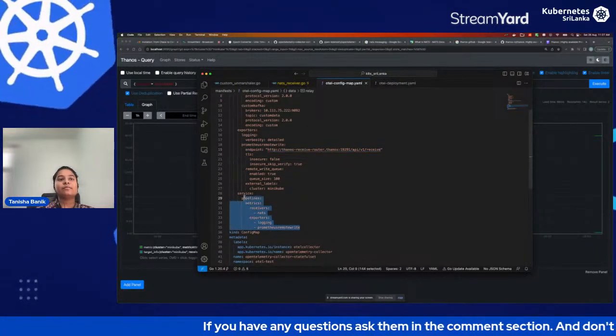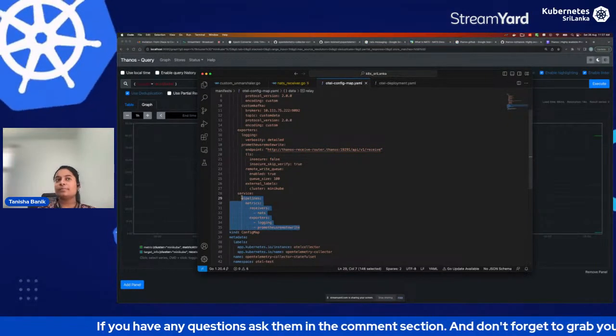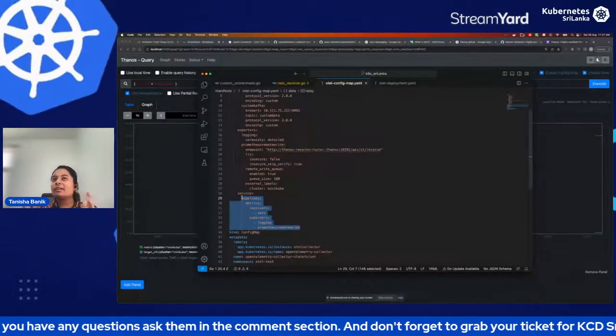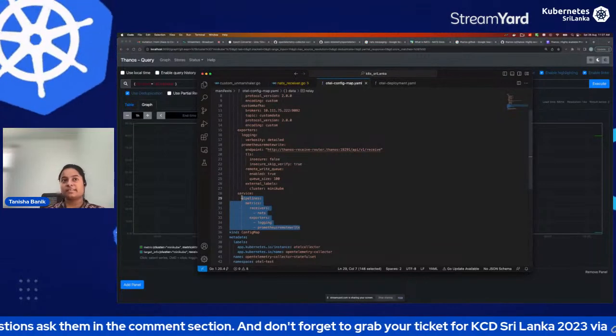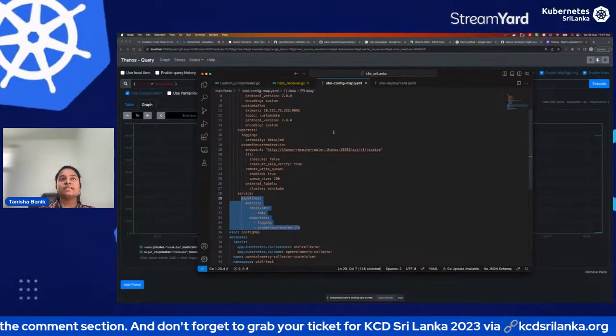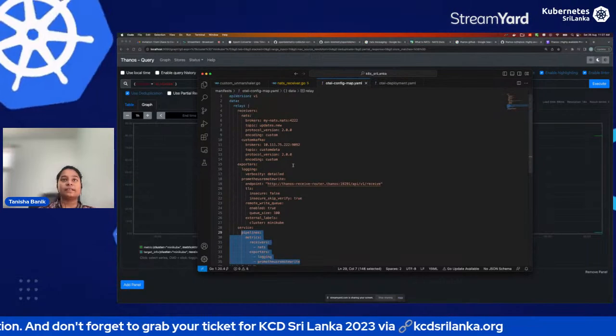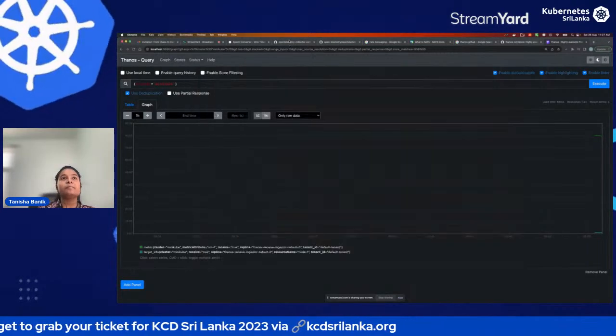And I'm creating a pipeline for the metrics. That's all the change I'm doing. There is no external or manual configuration that I'm doing in my Kubernetes, right? So that's how easy it is to collect your data via the OpenTelemetry collector.